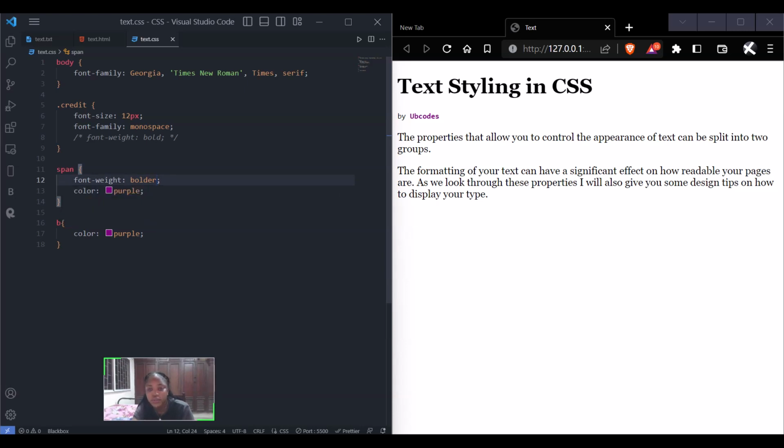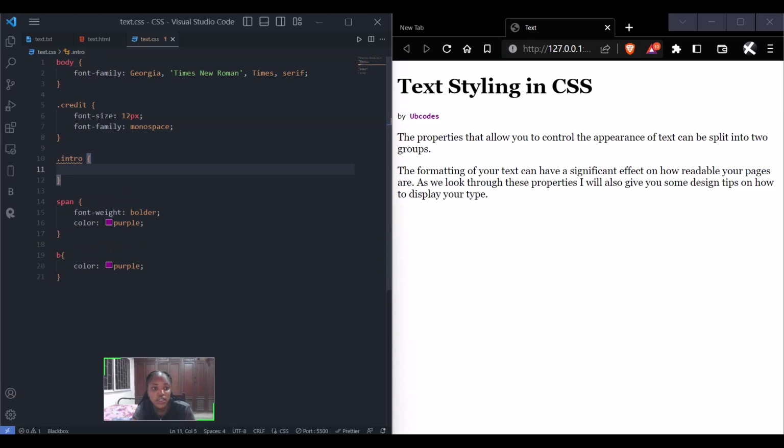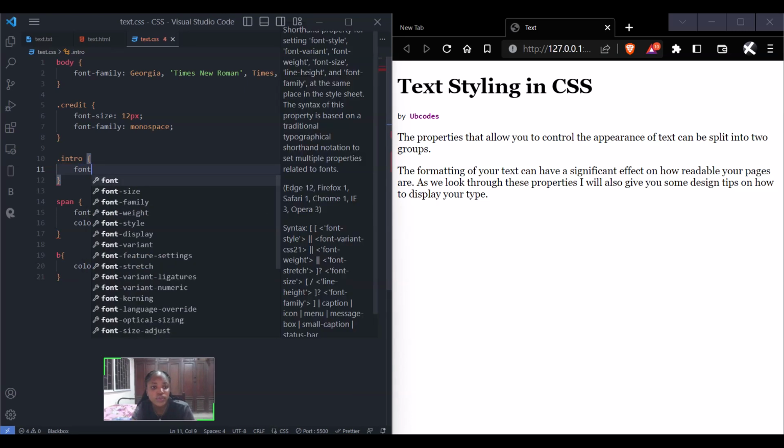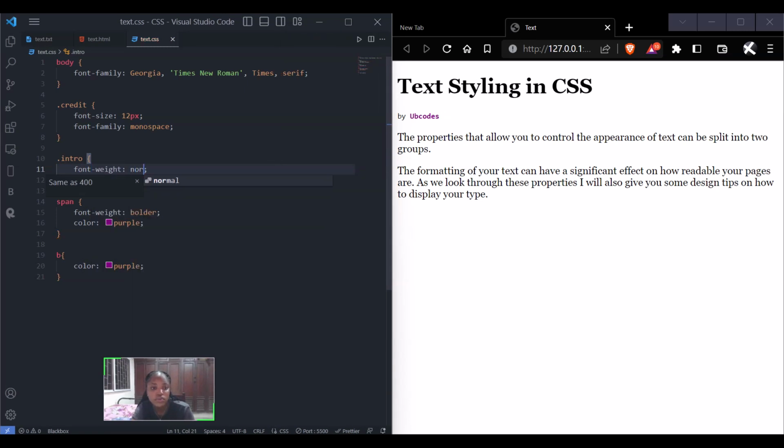Alright. There's even bolder, so whatever we wish to use. And you could have font weight to be normal too. You could set the font weight here, or let's use our intro. If you're wondering where I got intro from, intro was a class that I gave this paragraph. So I set this one's font weight to be normal, but it's not going to change anything because the font weight is already normal. So that's basically how it works.